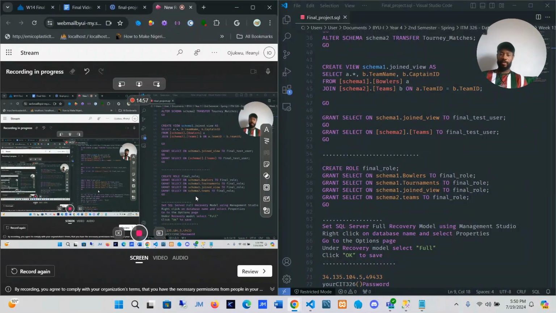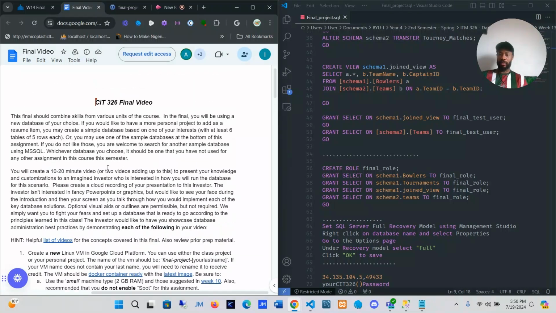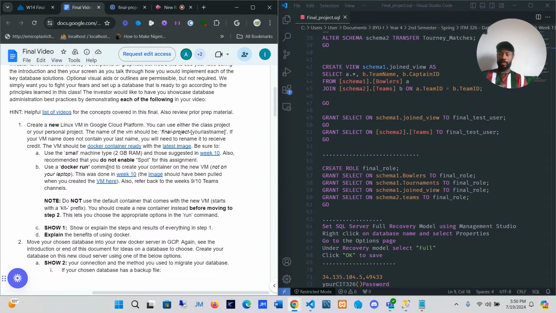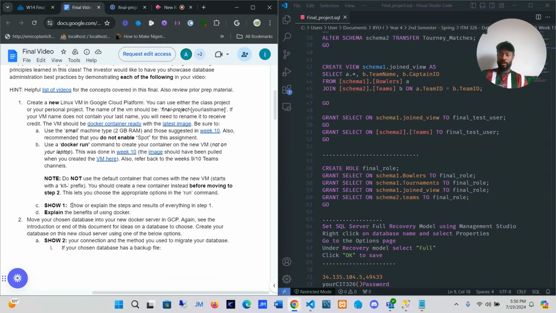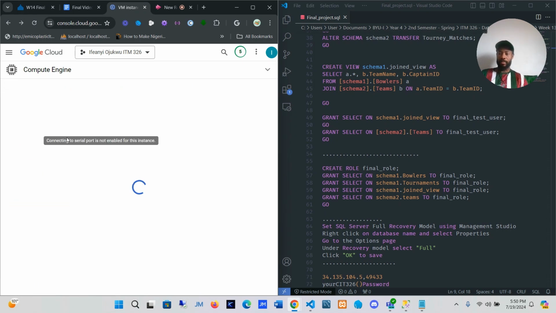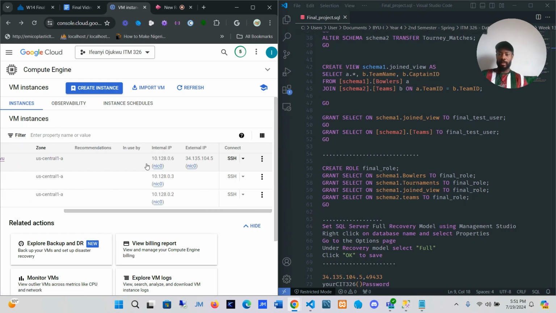Hello, my name is Ifeanyi Emmanuel Ojukwu, and I'll be walking you through my final project, CIT 326 Database Administration. Firstly, I'm going to explain the steps I used in creating a VM, the Docker, and everything. So, this is my final project on VM.